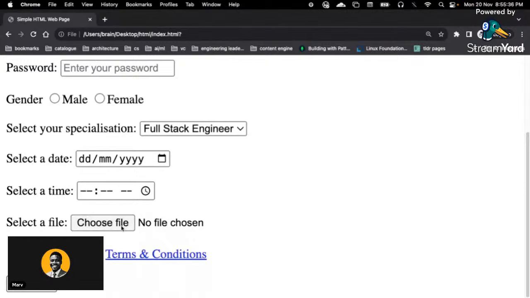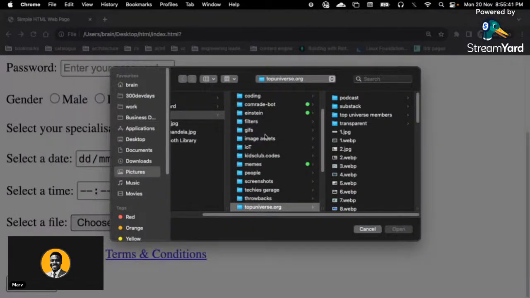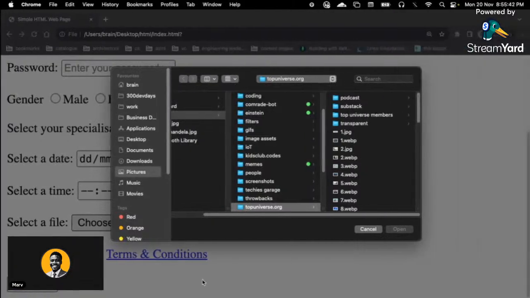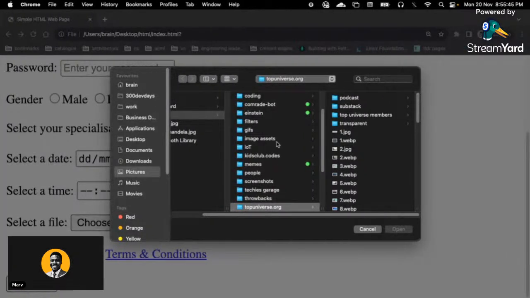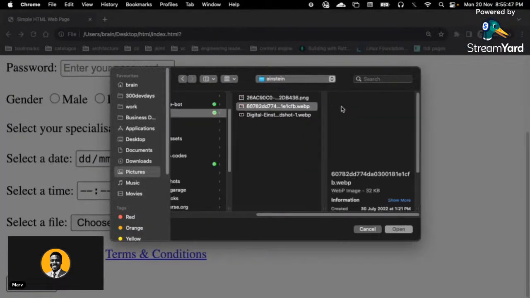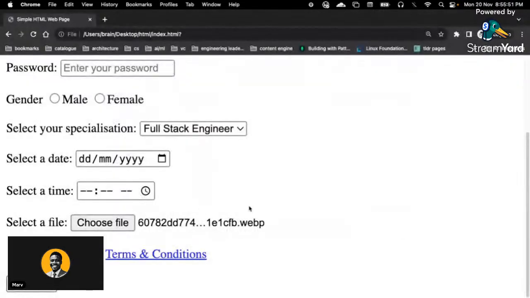It says choose file, right? So when I click on choose file, it's basically asking me to select the file. It's literally just saying, okay, go ahead and select the file. All right, I can select the file from here. Let's just use this file. I click on open. That file is selected right here, as you can see. Okay, so that is basically the input field for selecting a file.